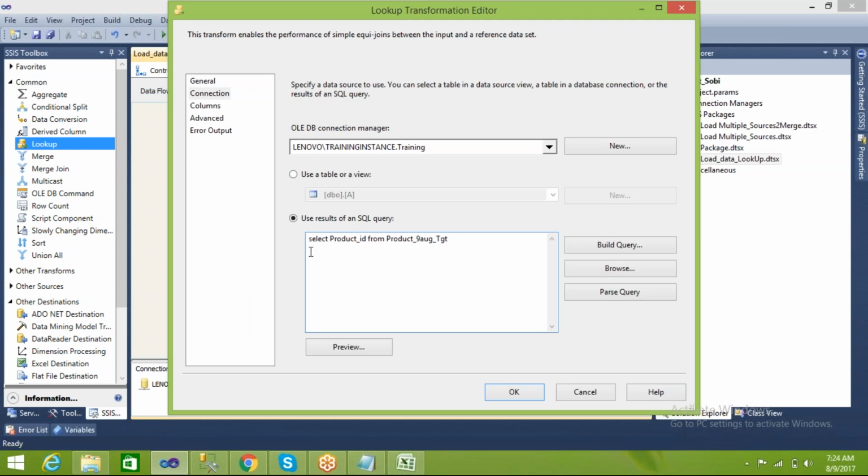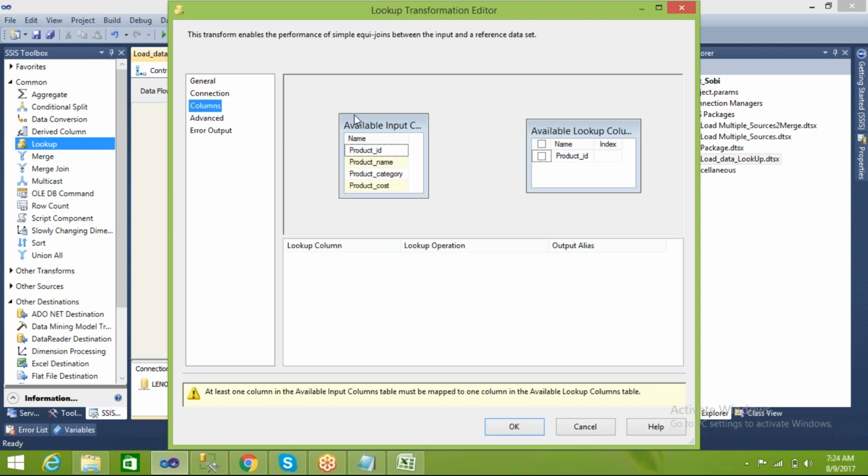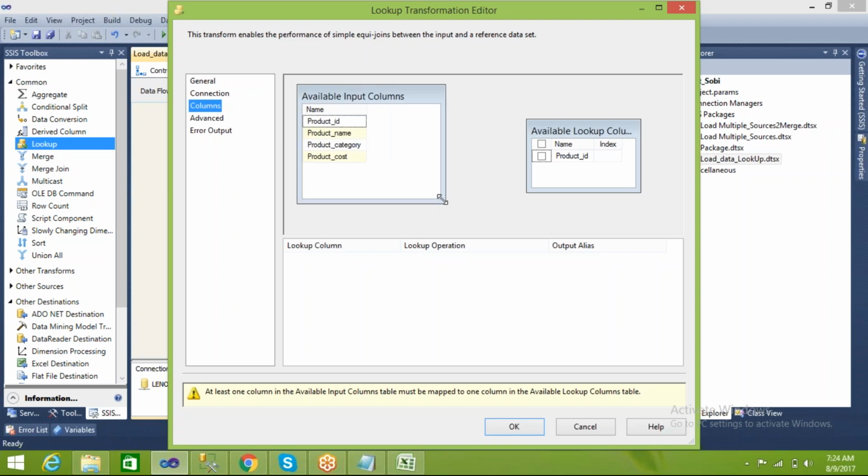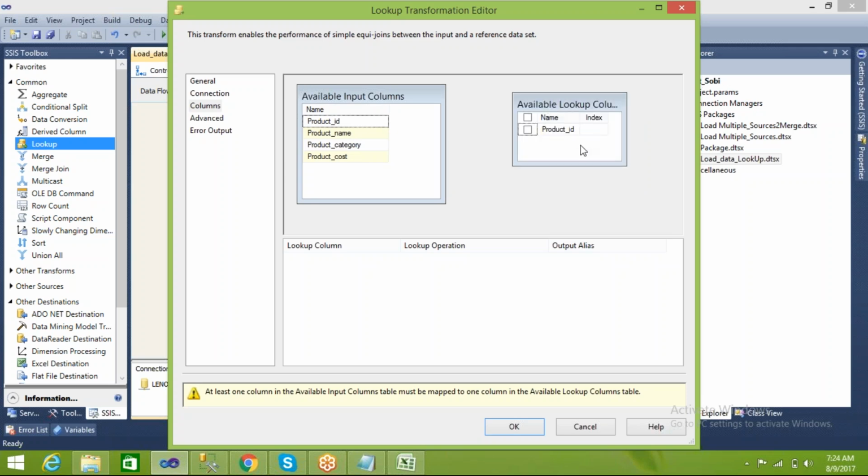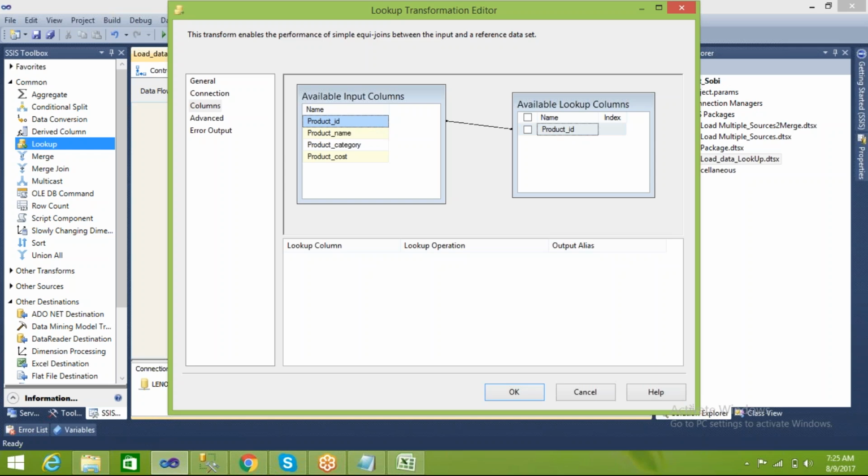So I'll take product ID and then go to columns here. If you go to the columns, there you can see available input columns. That means these are all coming from source, and this is the column we have in our lookup table. In source we have product ID, and in the lookup we have product ID. Just map that. That means every time you are checking with the product ID. Just click on OK.